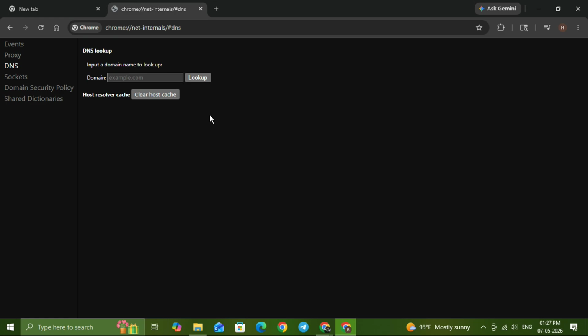On this page, look for the button that says Clear Host Cache. Click it once and Chrome will immediately clear its stored DNS information. That means Chrome will stop using any old or outdated DNS entries it had saved. Once you click that button, the Chrome DNS cache is now cleared. If your issue was only inside Chrome, that may already solve the problem.